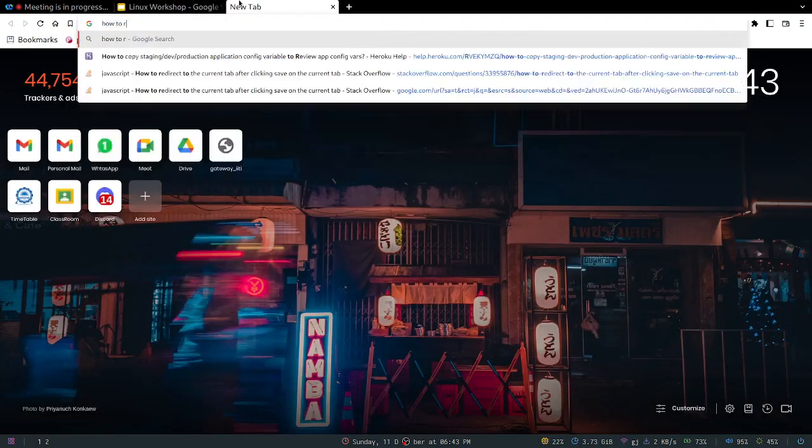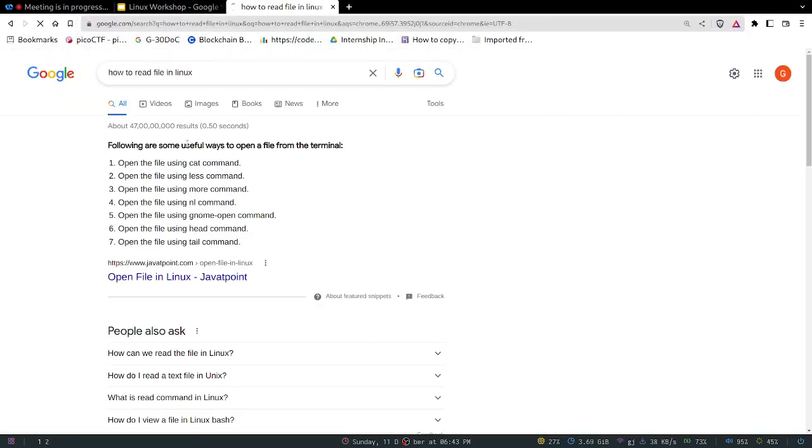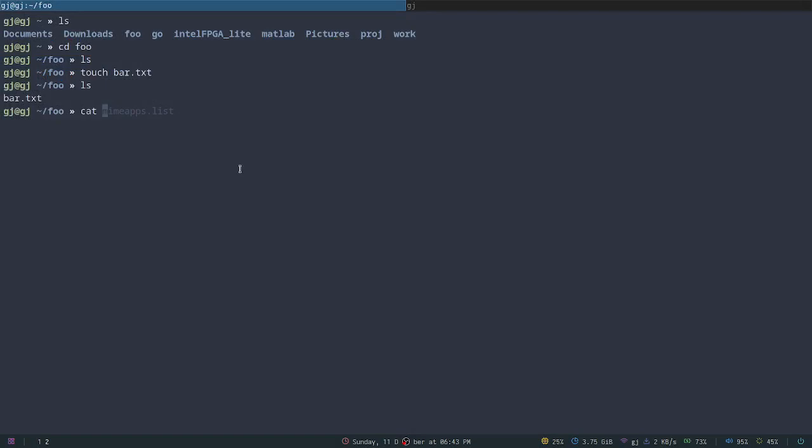You can just search how to read a file in Linux, and it will automatically pop up that yeah, you can read a file using the cat command. You can also open the file using the less command, all those things. So you don't need to worry about commands. Just make sure that you get what I'm saying. Suppose you read it and it was empty, so it didn't output anything.